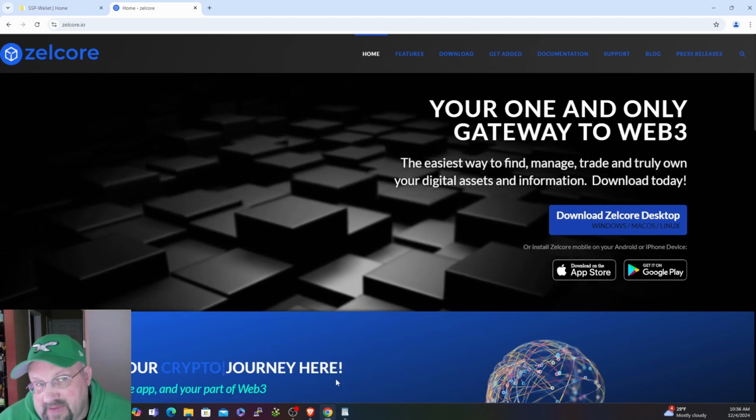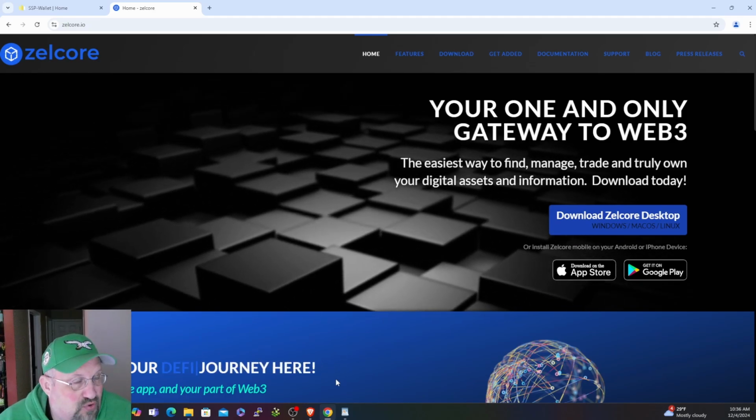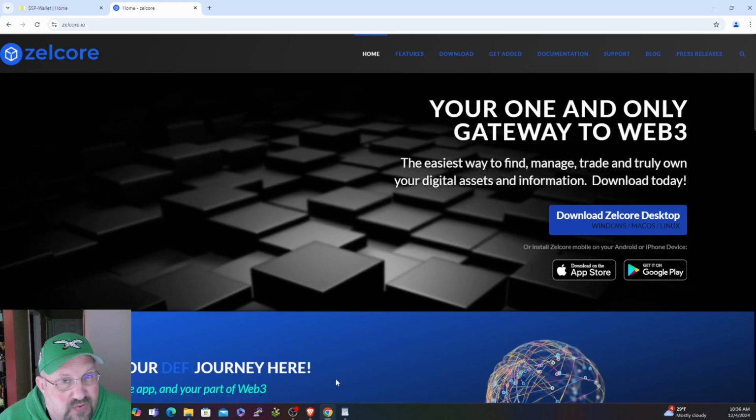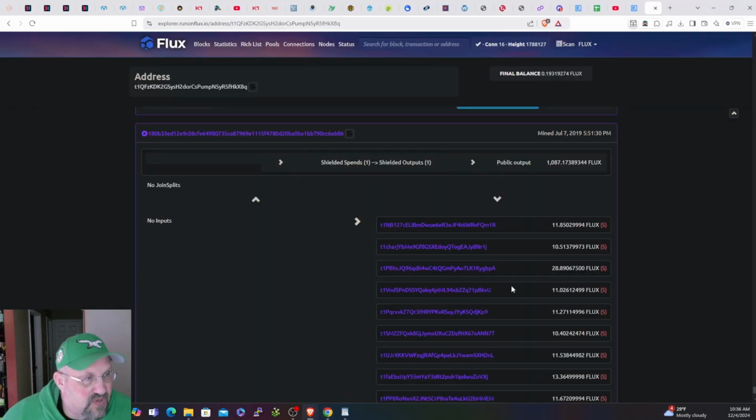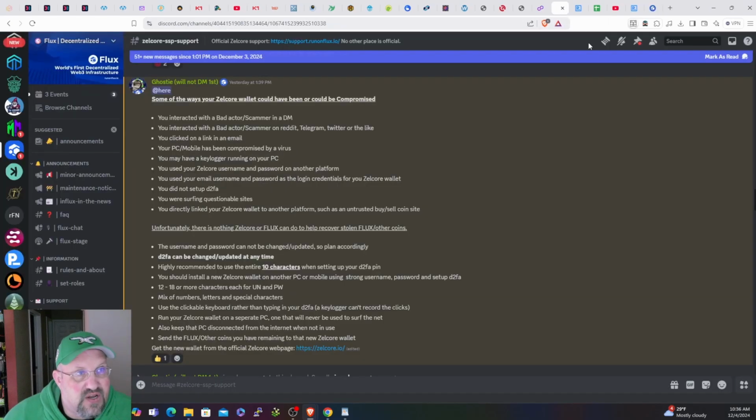Luckily for me, looking back, I set up a password that I haven't used on anything else, because that could be one of the reasons it could be compromised if you use a similar login and password. That's some of the things they say on their Discord, and Flux's Discord, they say a bunch of different reasons of why or how it could be hacked. Maybe I just got lucky.